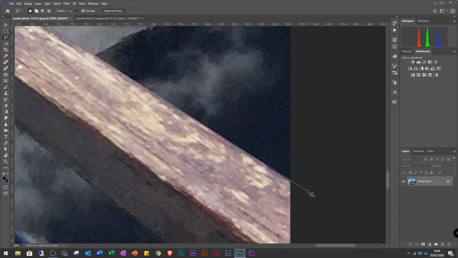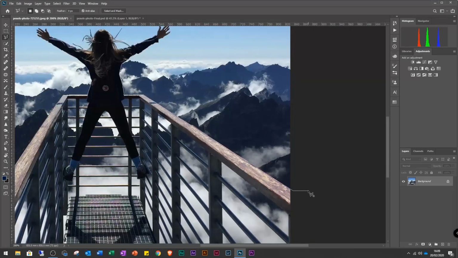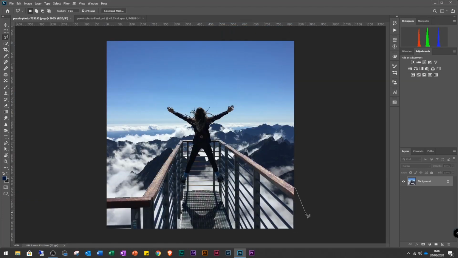Okay, so now I'm pressing Control minus and I'm going to zoom out so that I can click all the way around back to the beginning. If I hold down Control, you will see this small circle appear where the mouse is. That, if I click, will end the selection. So here is my selection so far.